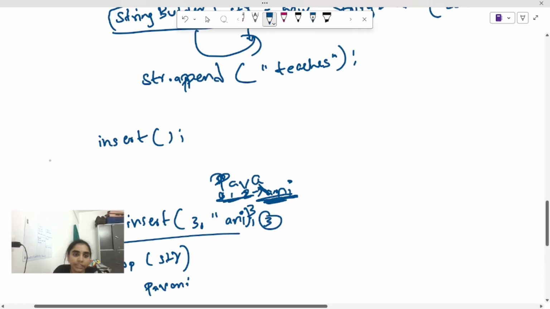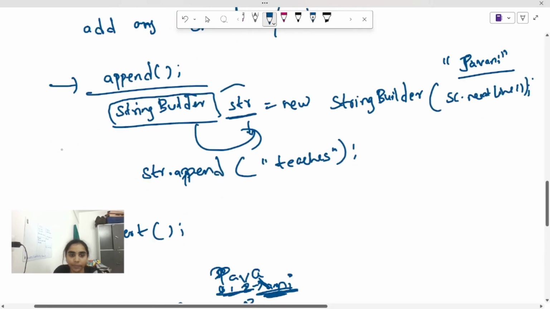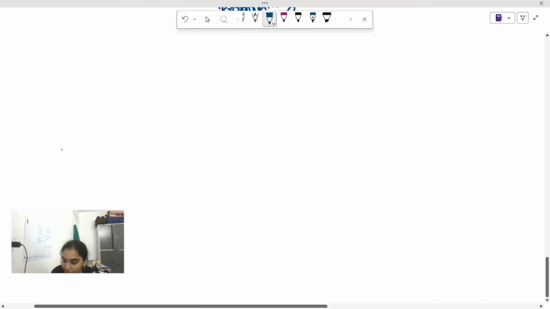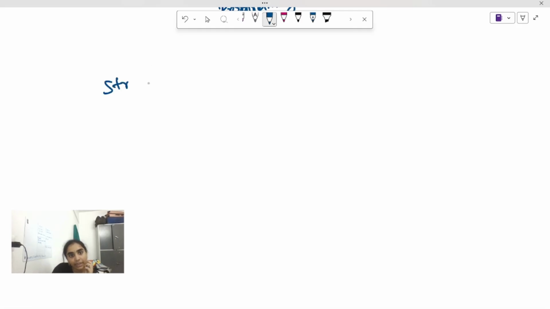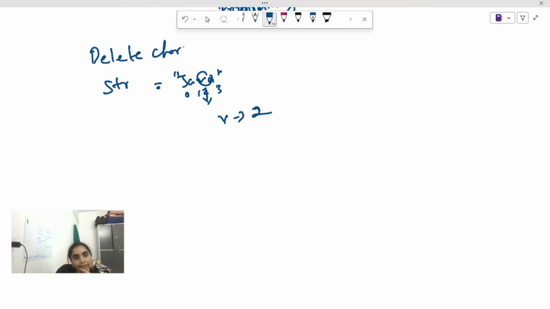Delete, insert, append. And our next inbuilt function is deleteCharAt. So now I am going to take string str equal to Java and I want to remove this v. So what is the index of v? 0, 1, 2, 3. Index of v is 2. So I want to remove this, delete the character at it.